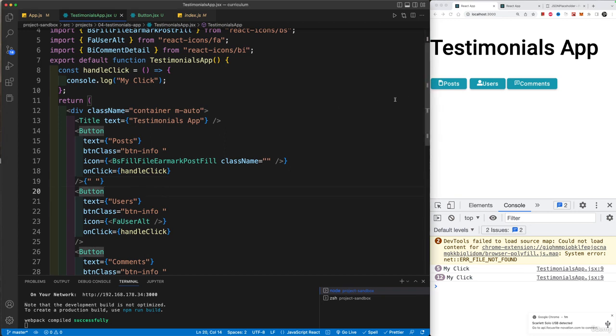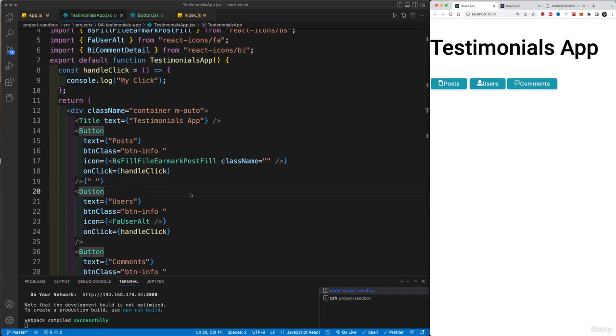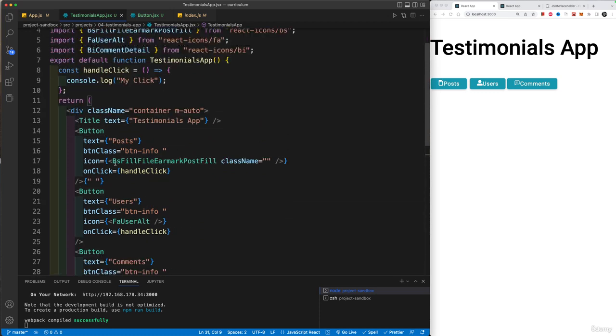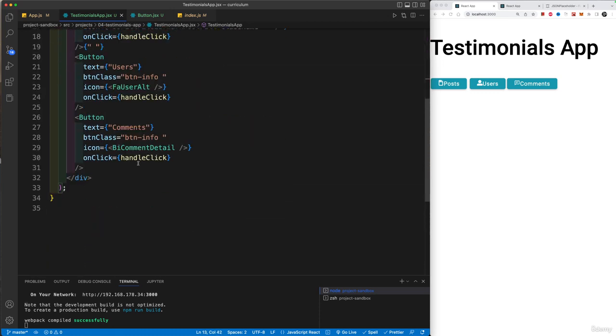Okay, now we got our buttons done. Let me just close up the console and let's get started by adding here a subtitle. So the subtitle, copy the title component. We're going to add it down here, and instead of text, let's type in here, select from above.